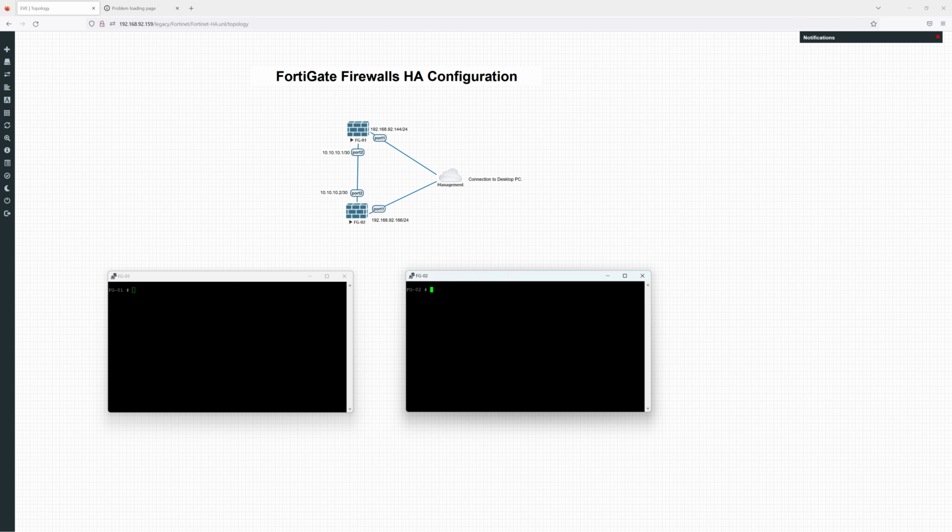So in this video tutorial, I'll be demonstrating how to configure HA between two FortiGate firewalls. I will be using EVE-NG. These firewalls are running a 14-day trial license, and I'll use port 1 as the management interface, which will be connecting to my PC network, so I can manage these two firewalls with a web browser without using any additional PC.